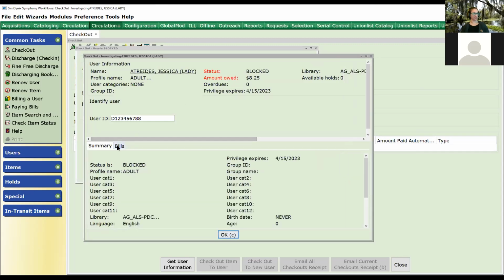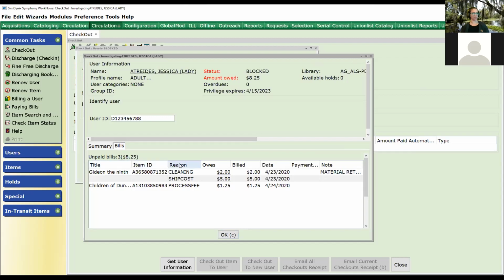And if I click on this bills tab, I can see the bills broken down by what bills were on which item. It looks like there was an unpaid processing fee from the other part. This item had apparently been marked as lost and billed to me. And that $1.25 is the processing fee, which hadn't been paid yet. And then there's also a fee for cleaning and a fee for shipping costs, which were added to the account. And I'll show you how to add those types of bills later in this training.